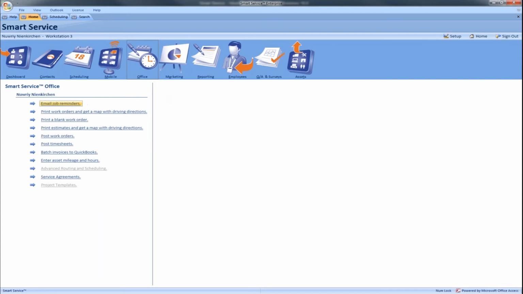In order to actually send out those job reminders, we're going to have to navigate into the office section of Smart Service, here between mobile and marketing. Once we get in here, the very first option in this list is going to be our email job reminders. So go ahead and open that up.